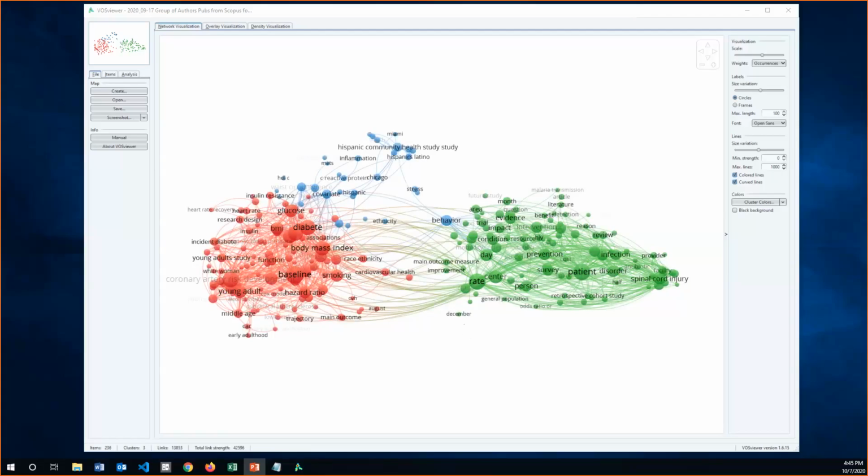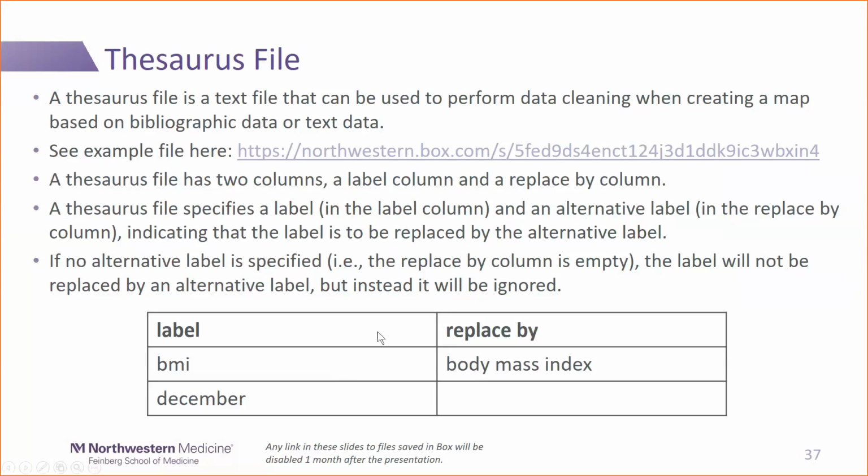So what I'm going to do is I'm going to show you, sorry, go back to my slides here really quick. So I'm actually going to take a very simple thesaurus file, literally says label, and it says BMI, and replace by body mass index. And so what that's actually telling VOSviewer is that I'm seeing this label BMI, and I would like to replace it by body mass index. And since body mass index actually already occurs, it's going to merge the two. So that's important to know.